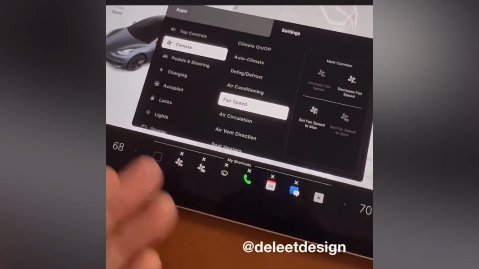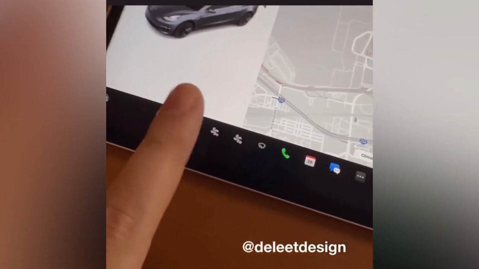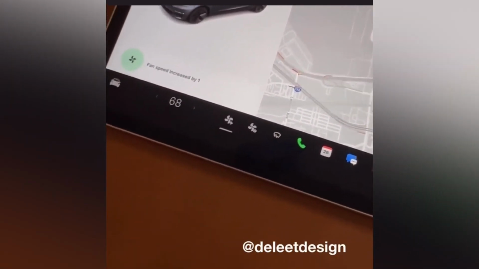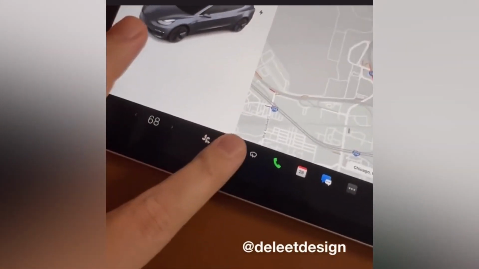So now I've got quick and easy access to these shortcuts in my bottom bar with a single tap. I don't have to dig through any menus. They're just there on the surface. And if I'm driving along, I tap on them, I get a little notification here letting me know which command was received.